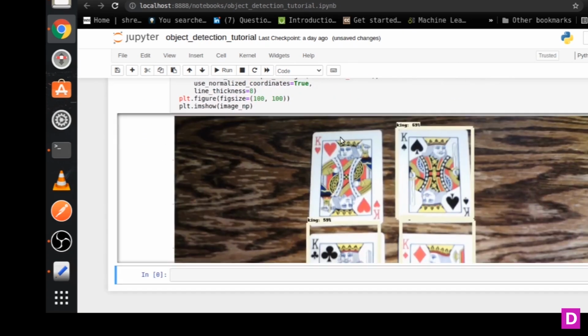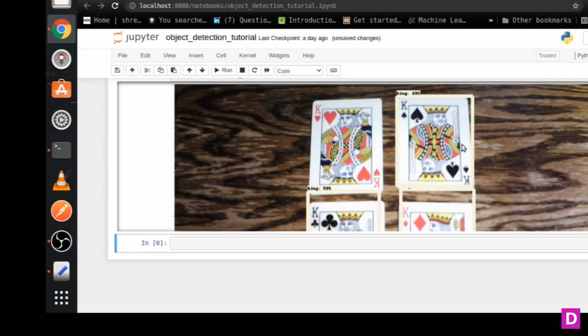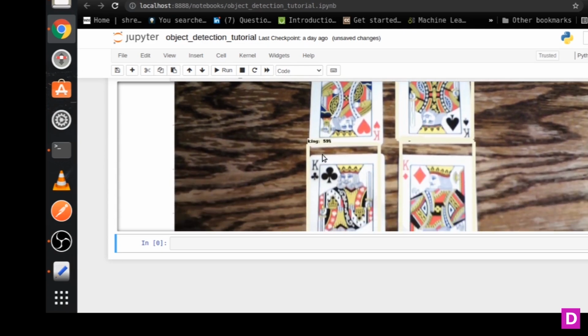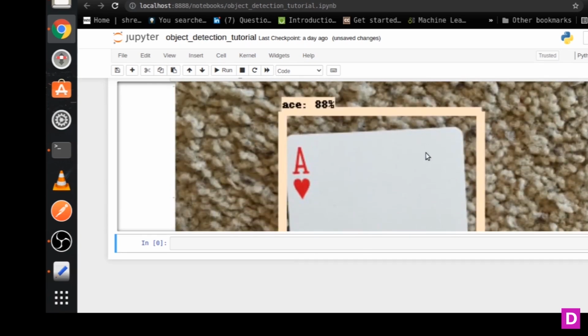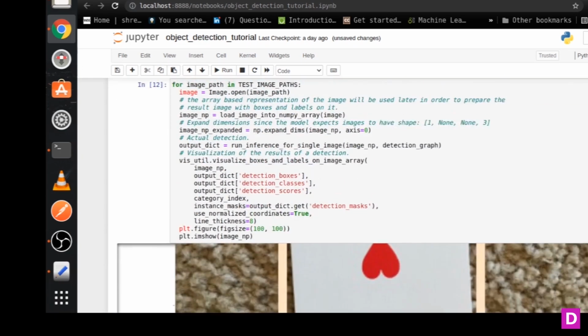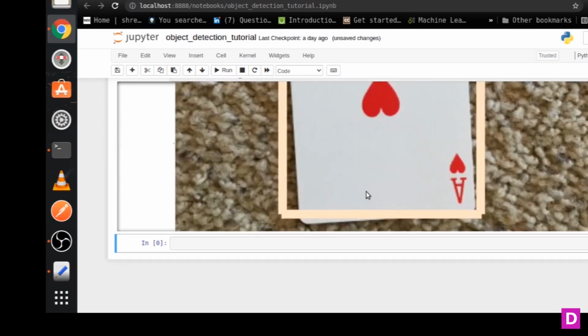Here you have, see, it has labeled some things. So I ran this just, if you remember, for 1000 epochs, right? So it has labeled this as king, and this as king, but you can see the detection scores are not very nice. It is just 69% and 59%. So it can get better. Here it shows ace with 88%. So you can see that now you got all the values that you needed.